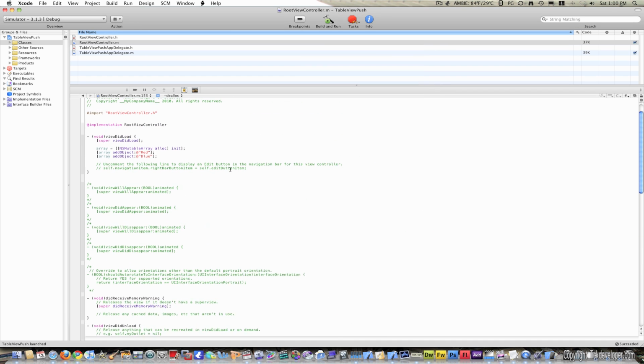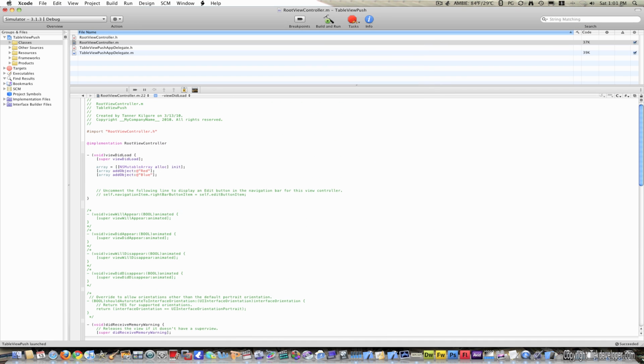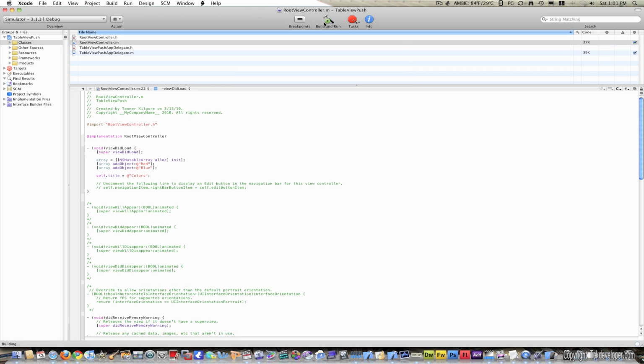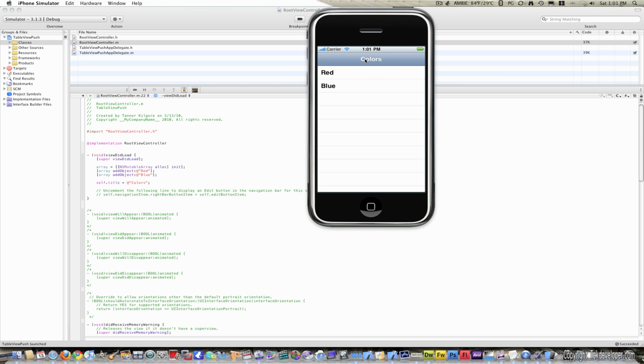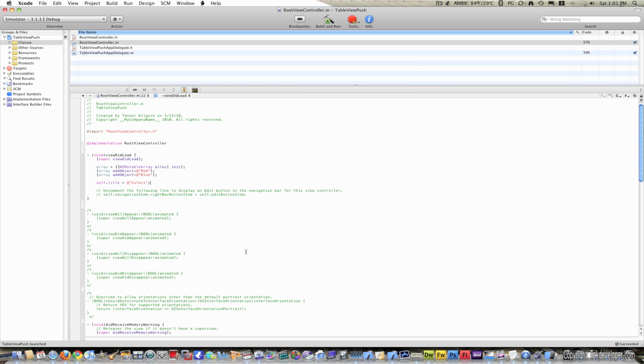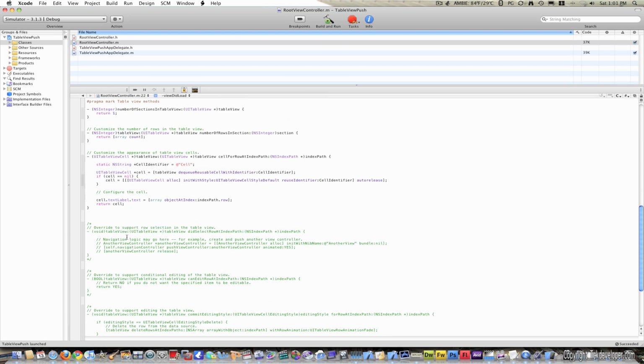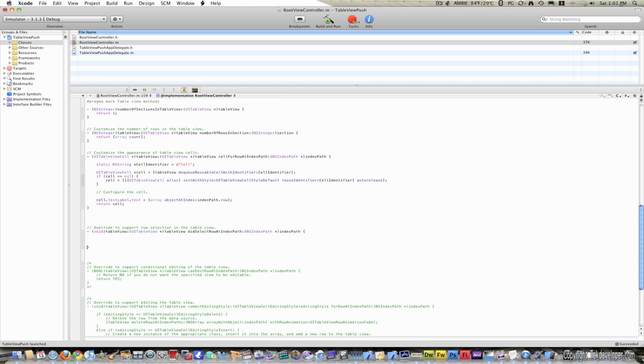Now if we want to add a title to our navigation controller, just type in self.title equals "Colors". And when you build and run, now it will have the word Colors for your title with red and blue. Okay, now we need to come down to didSelectRowAtIndexPath right here and uncomment that out and erase the logic code.